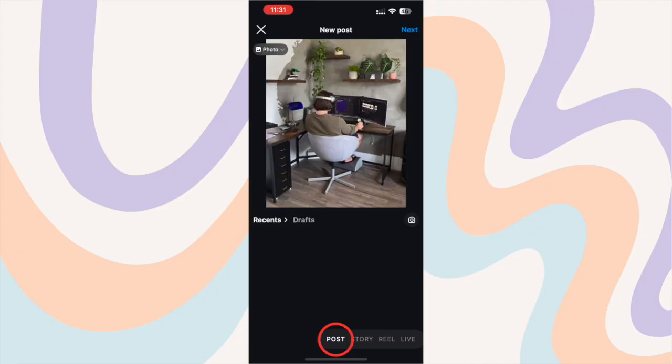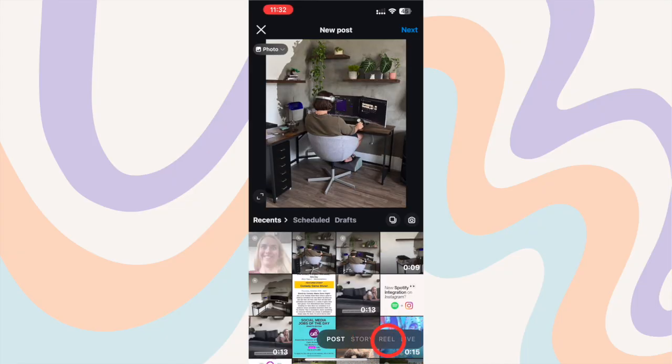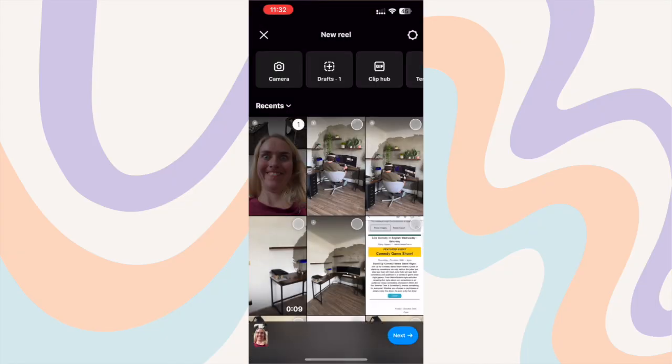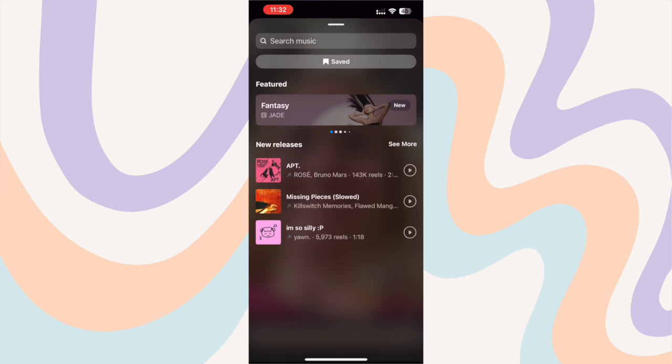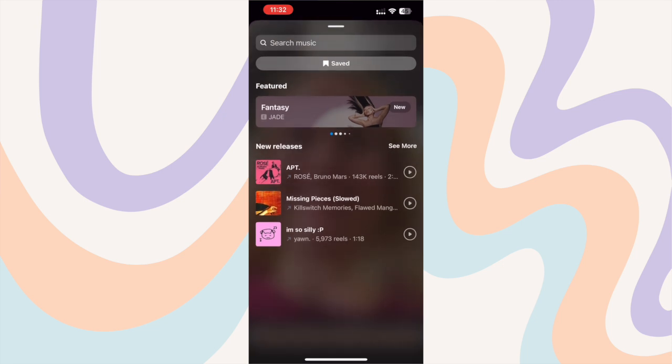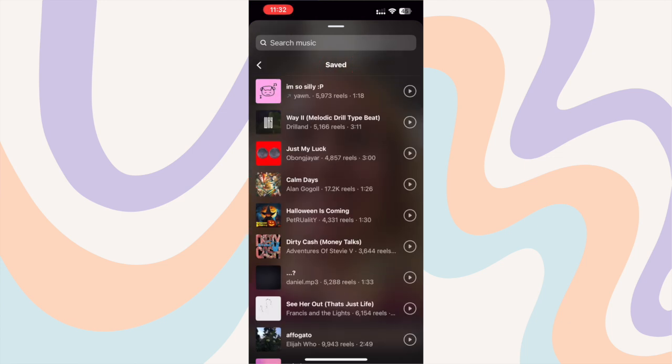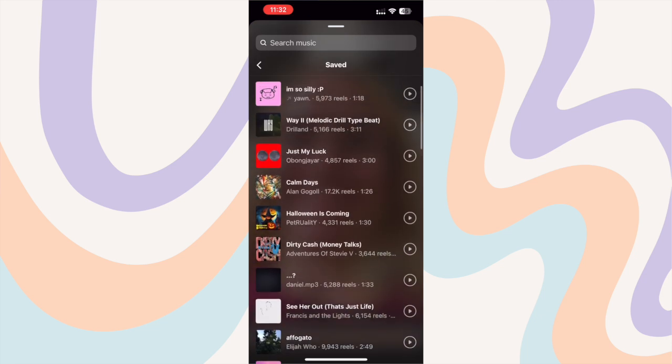So you just click on the plus button, select reel, then you select your video or your photos that you want to use in the reel, and then you'll see that on the right hand side there is the little note icon which says audio right next to it. So once you click on that, the audio tab will appear. You'll see some choices on the first page, but if there is a specific audio that you want to use, then you'll click on the save tab, and that's where you should be able to find all of the audios that you used.